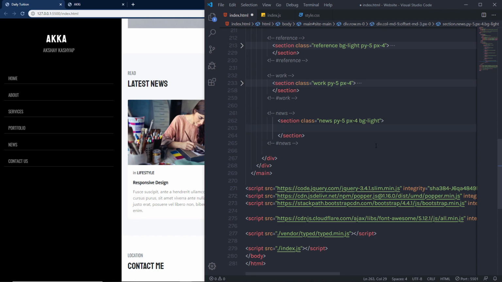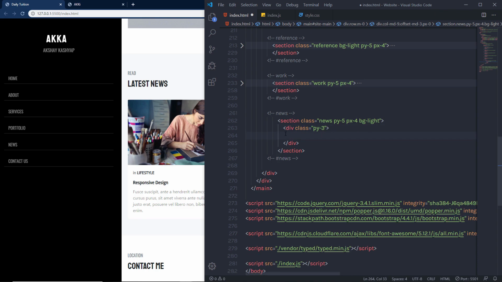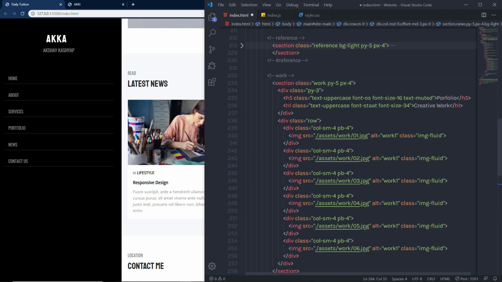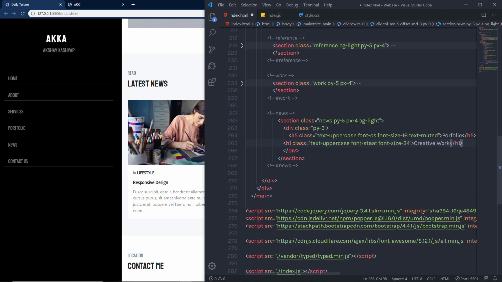Then I'm going to just add here a division tag with the class padding y3. So this will add some padding to these titles. So I'm going to add this title. So I'm going to just copy this h5 and h1 heading tag from the work section and paste it down here.